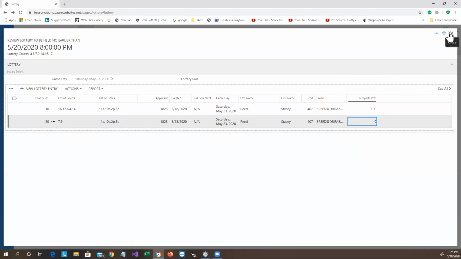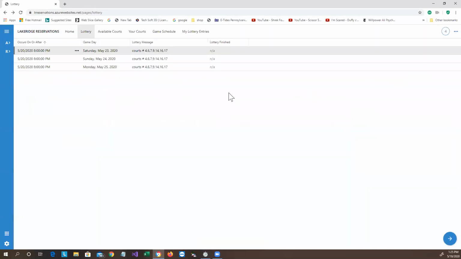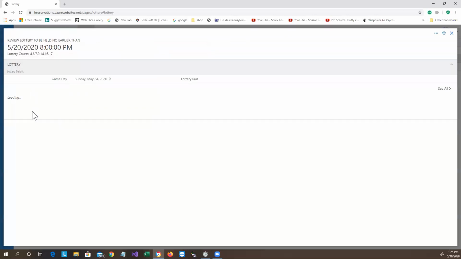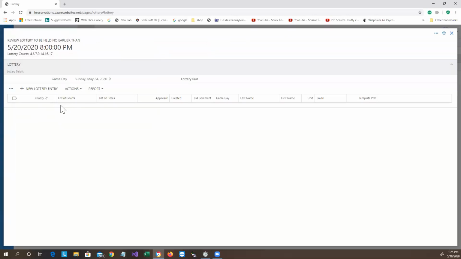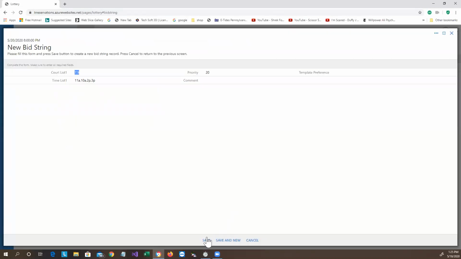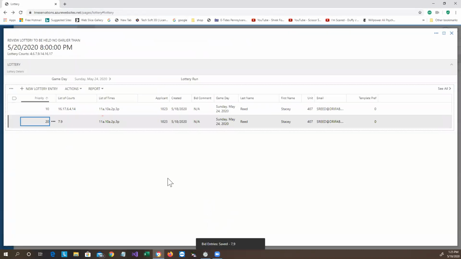So now let me go ahead and apply for Sunday's games. There's currently no bid in here. Let me hit new lottery entry and hit save. And bingo, my records are copied from the original template.